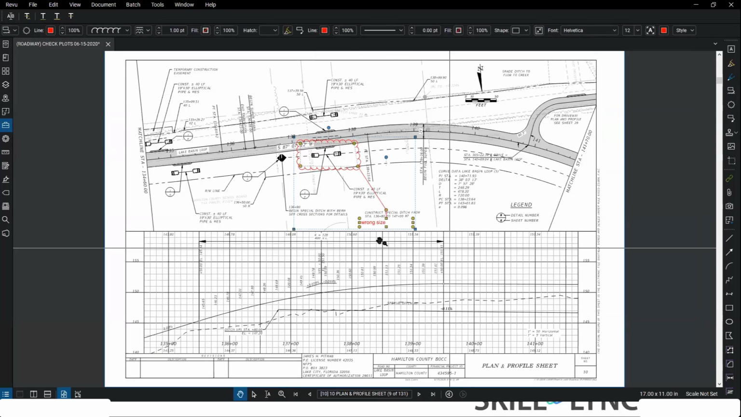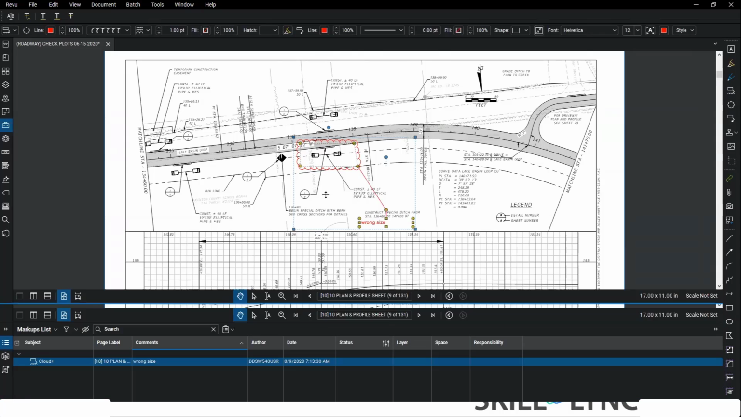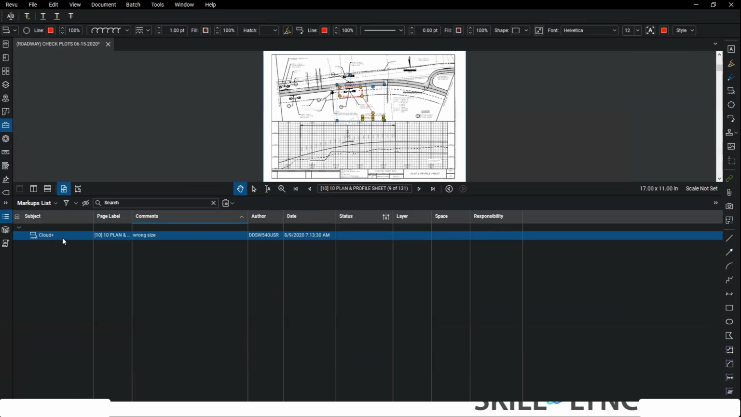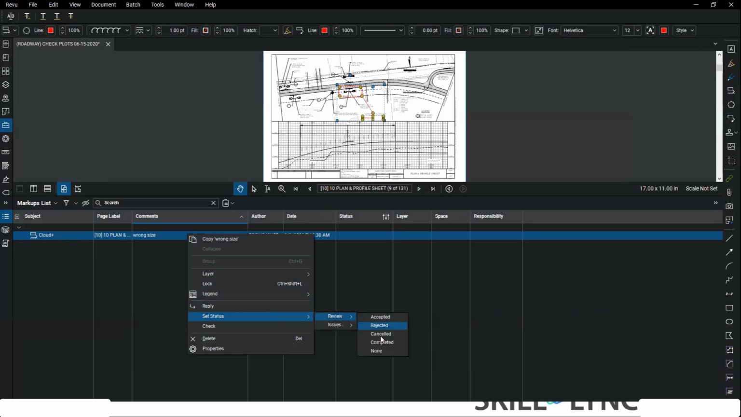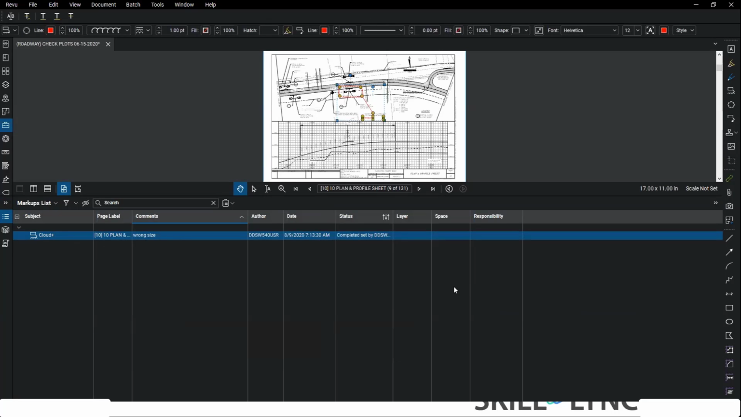And so now I've got this markup here. And what's nice, if this is done electronically, is that as you have the markup, it actually brings it up here. So you can click on it and know where it is. Then what you can do is right click here and say, okay, I'm going to set this as completed. And now it's done. And then you save this file.